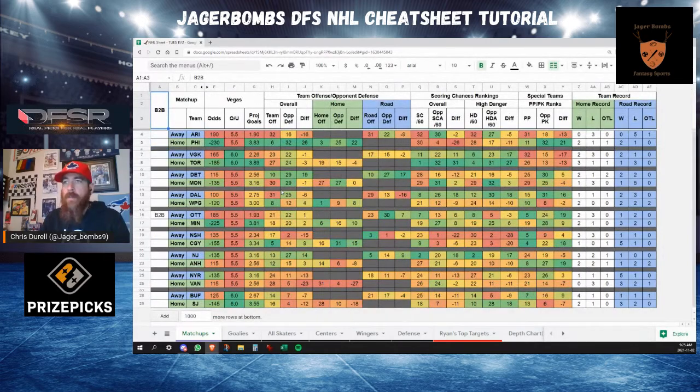A few weeks into the season here, but what I wanted to do was kind of go over the cheat sheet, some things that I specifically look at on a day-to-day basis for cash games versus GPPs, and just like a basic overview of everything that is on the sheet, what some of the stats mean.